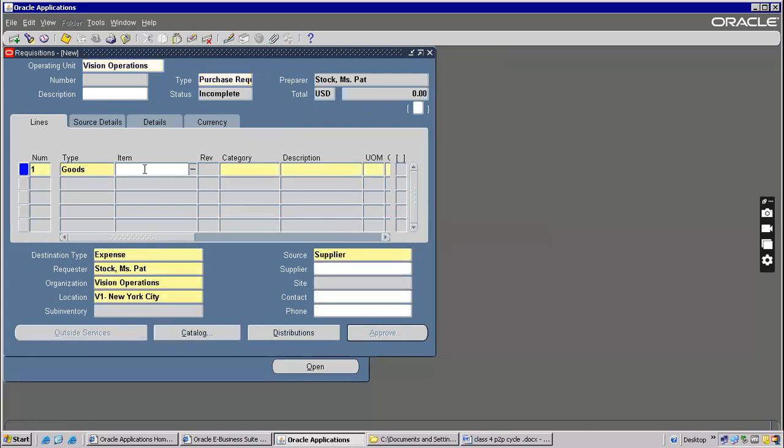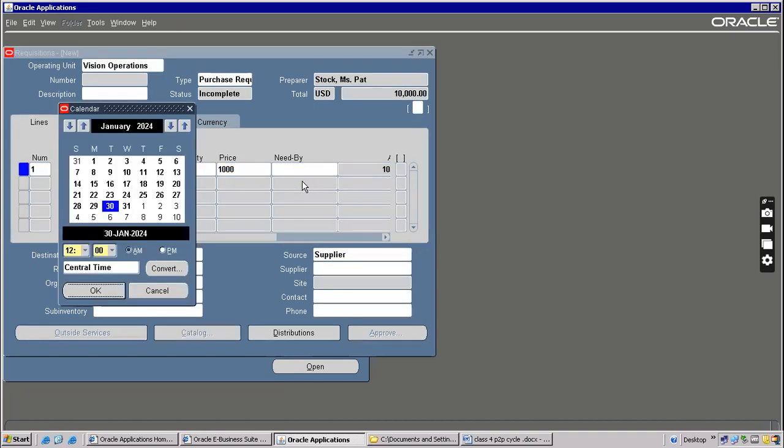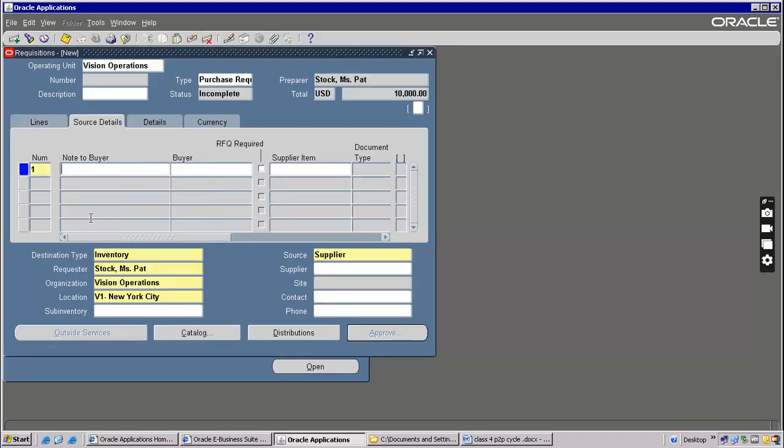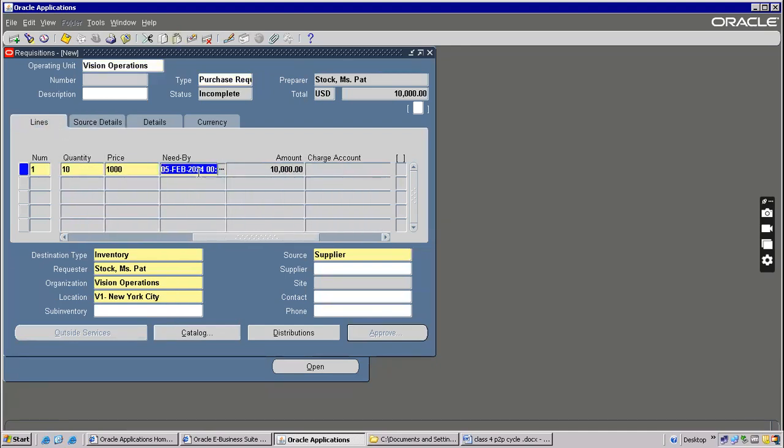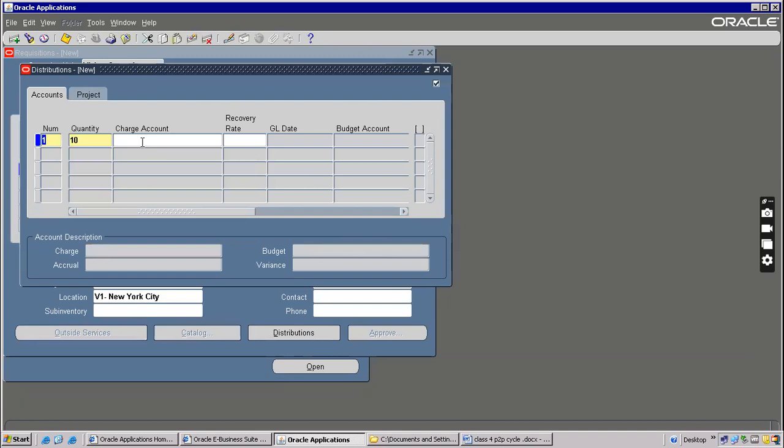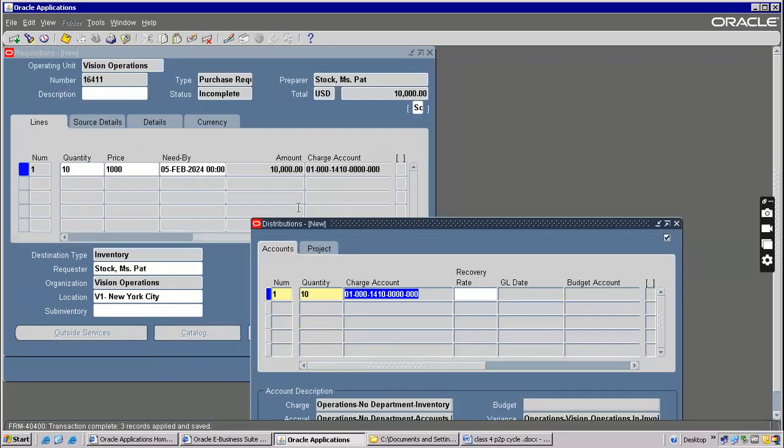Then the item. Which item are you purchasing? Let's say laptop. Just select the item and press tab. It will give you all the details. The quantity is 10. The price is 1000. The need by date is, as I mentioned, 5th February. There is a calendar attached in the need by date. Go to distributions. Here is the place for the charge account, and then click on save. So this is the way we can create a requisition.